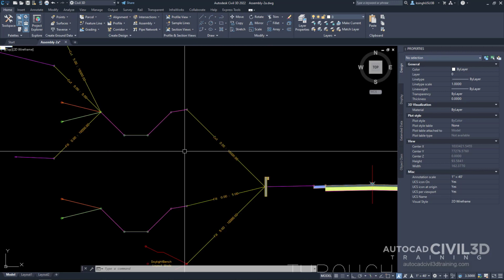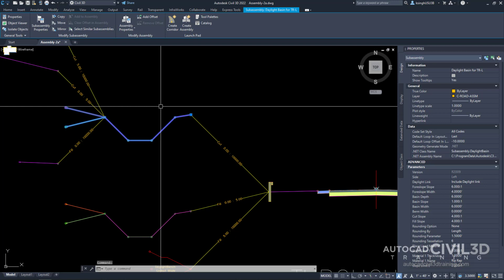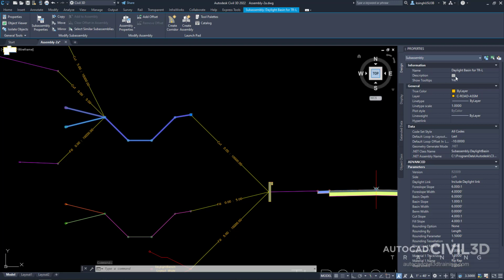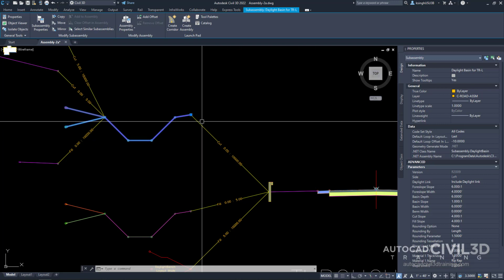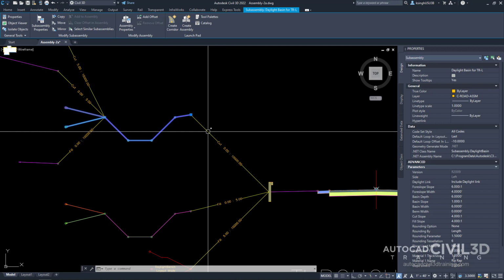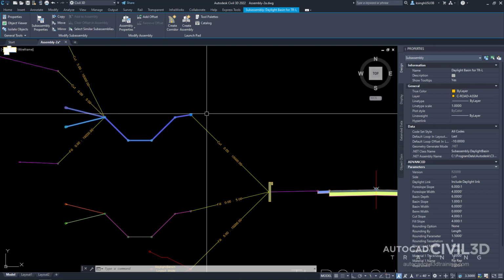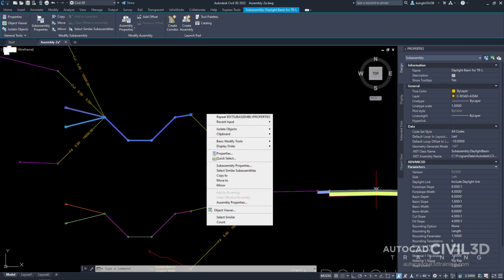We'll begin by going to this daylight basin subassembly, and you can see that it's labeled with the name daylight basin for TR-L, and you want to select the one that's attached to this conditional subassembly. Next, right click and select subassembly properties.